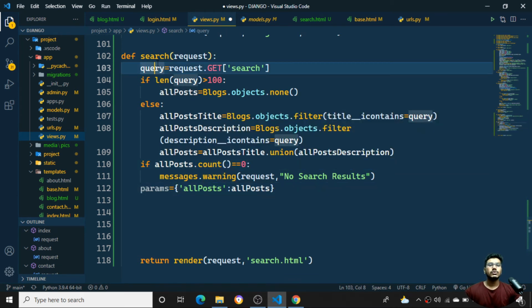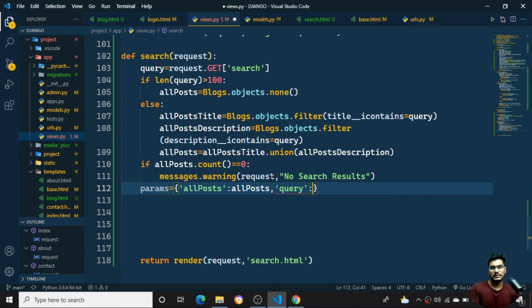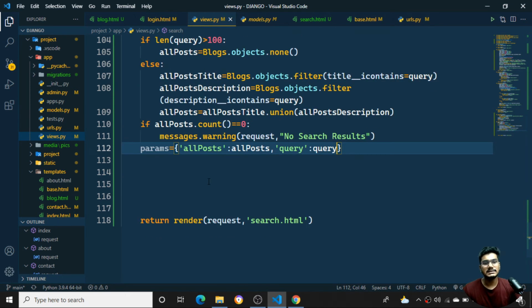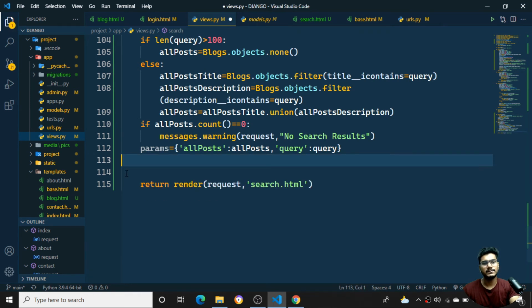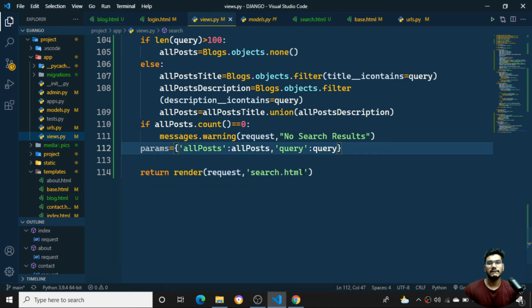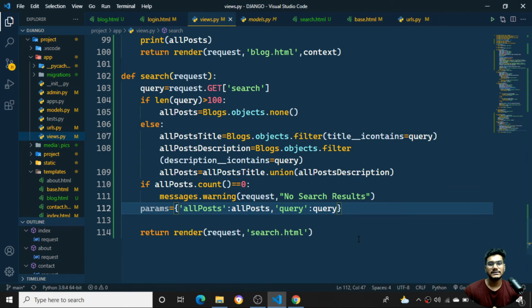Same way I'll do it for this query also. I'll just copy this query. I want to pass this query also. Okay, so I'll pass it like this. So I'll save now. Once it is done, I'll remove unnecessary spaces here. So I'll save it now. That means I have done till here. So this will be the search query.